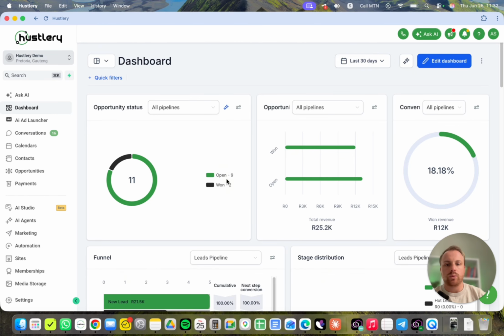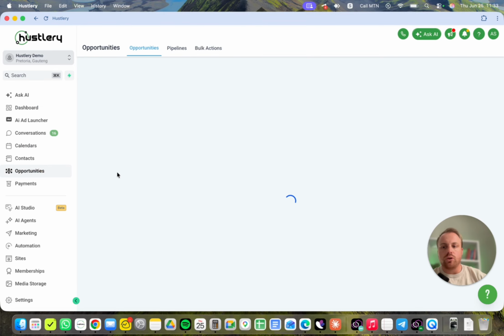So at the moment we've got open is 9, 1 is 2. Okay, that's the opportunity status. What does that mean? We've got opportunity value over here, we've got total revenue is 25k 200, and then we've got conversion rate over here, which is 18.8%, 12,000 rand. So how does this update and how does this connect with all of these features? So let's head over to your opportunities tab.